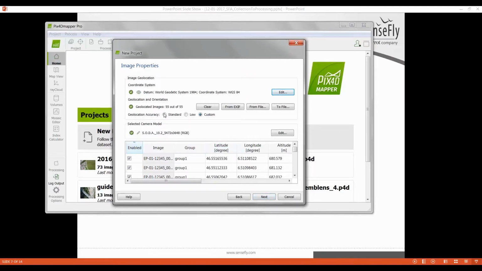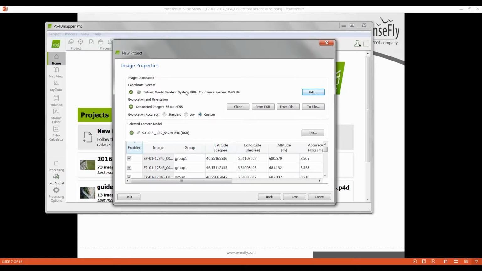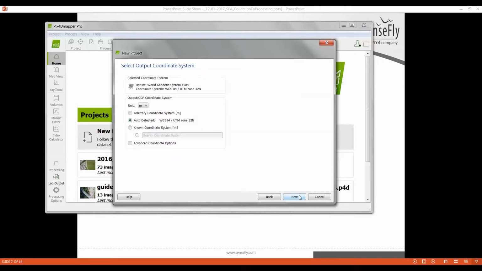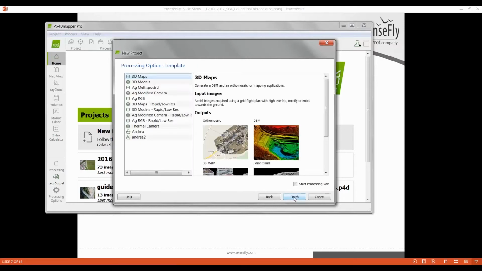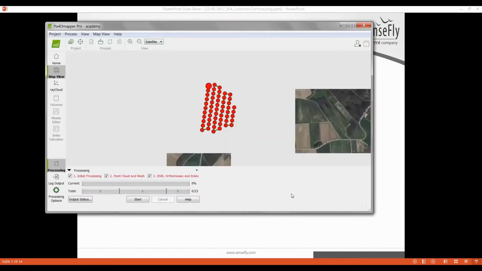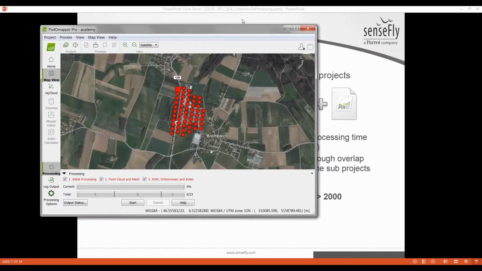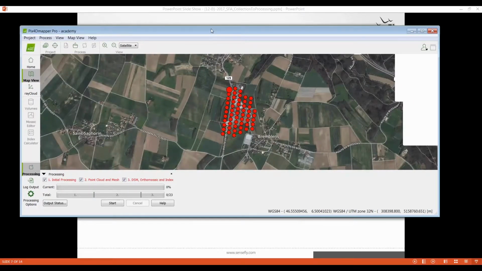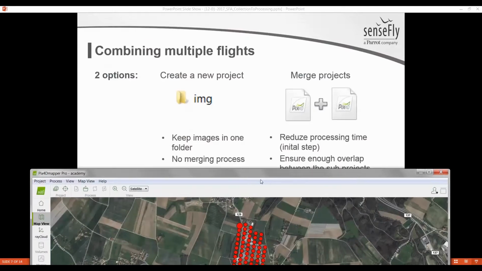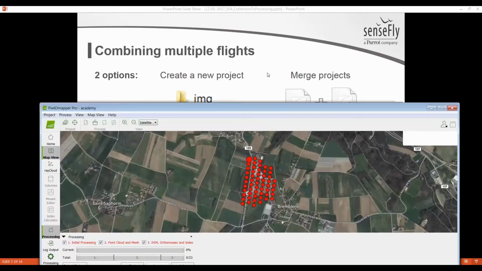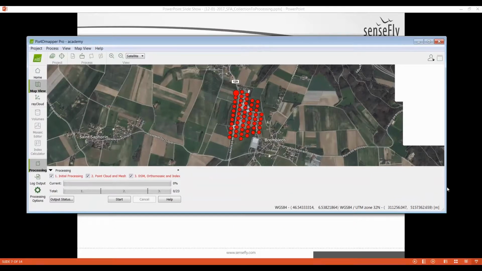Now this is the image properties editor, where you just see the coordinate system and the camera model and so on. We look at this just after. Just leave it all default, finish. So this is now a project. You can go from there. Let's say this is under 2,000 images. So everything in one folder, all images together, no worries about losing them.